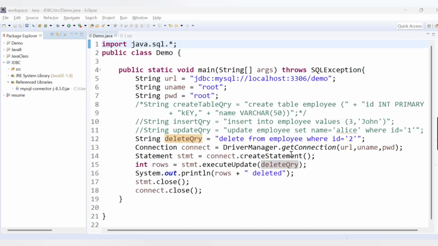In the last few videos, we have learned how to create a table, how to insert the data into the table, and how to update and delete the data in the table using the JDBC code. In this video, we will retrieve the data from the database using JDBC and display it in the Java console.